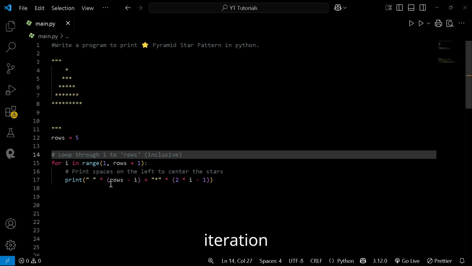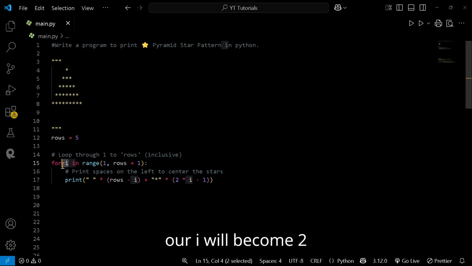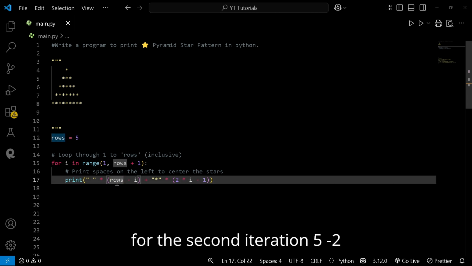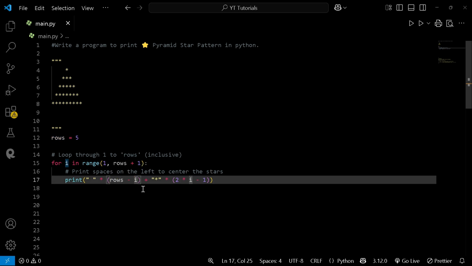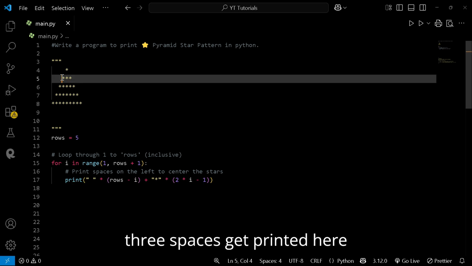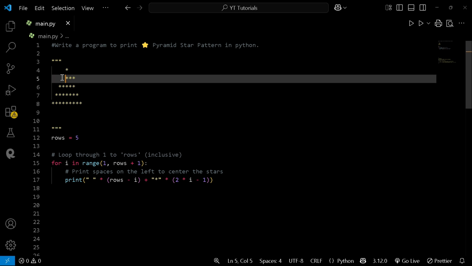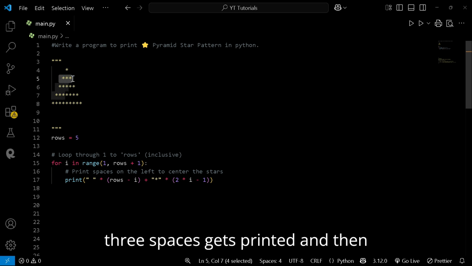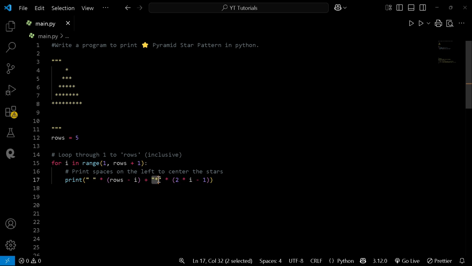And for the second iteration, our i will become 2. The rows will be the same as we declared, 5. So for the second iteration, 5 minus 2 will be 3. So 3 spaces get printed here. Let's check: 1, 2, 3. So these are the 3 spaces. So 3 spaces get printed, and then a star.